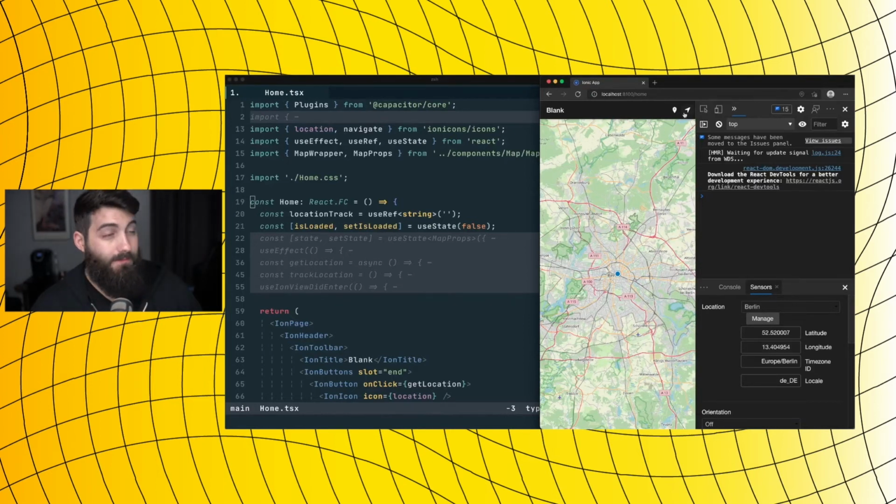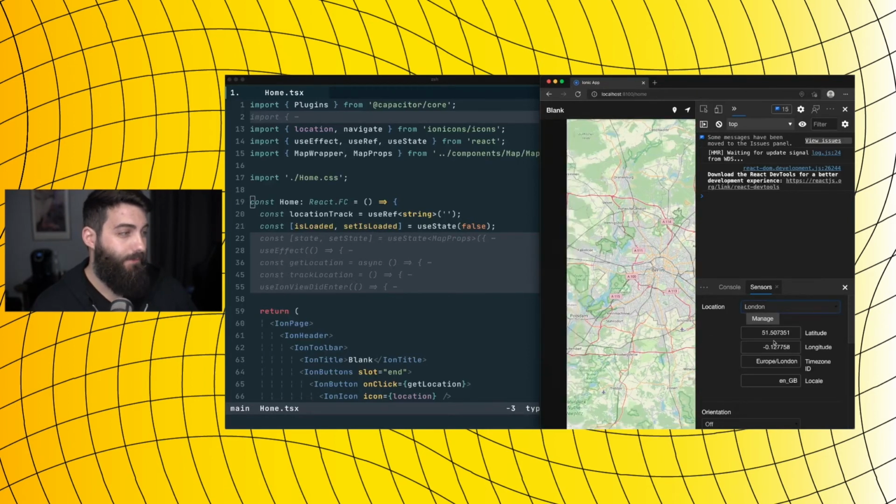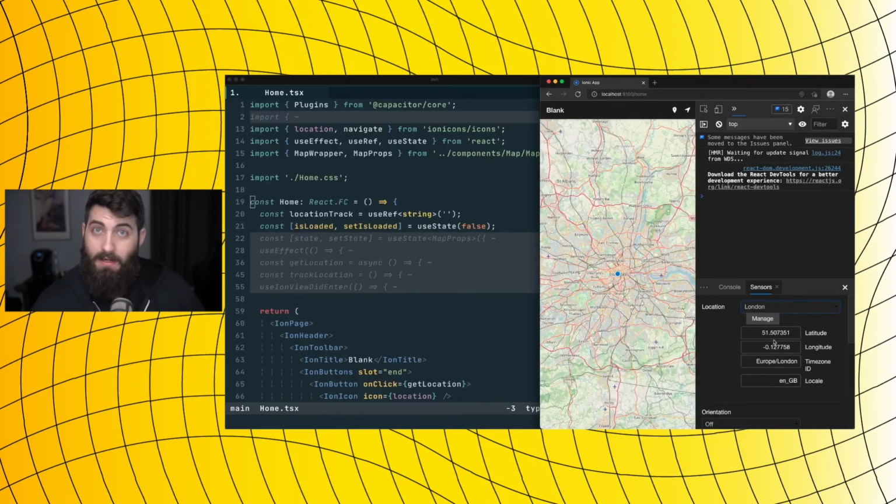We also have the ability to track the user in their location or just track geolocation altogether. So if I track this and I'm in Berlin now, what if I go to London? Well, now it can automatically update the map for me and just re-render where I am.